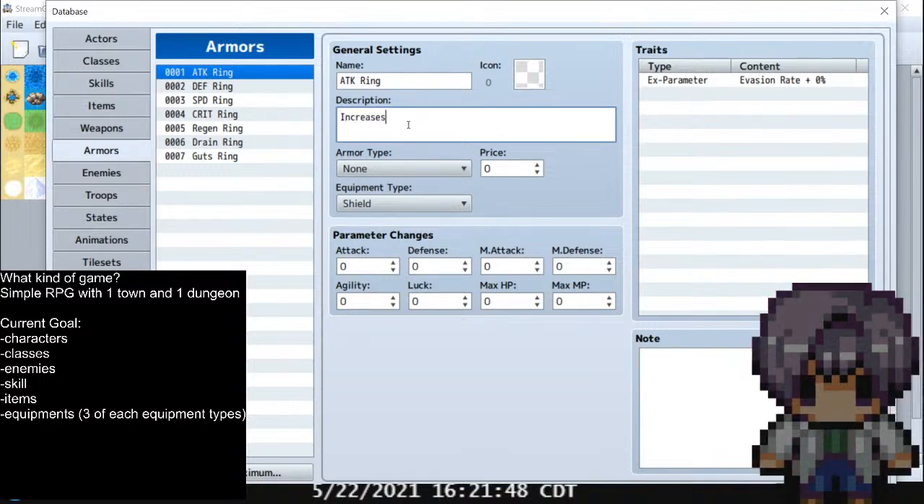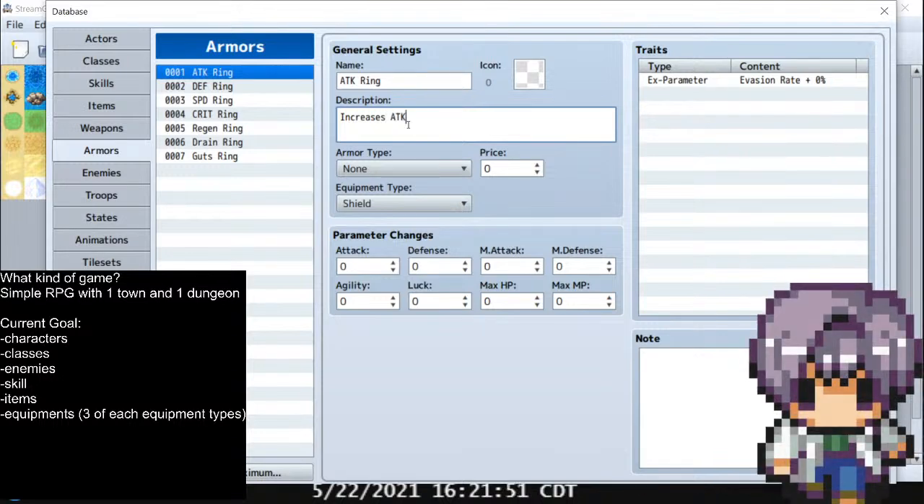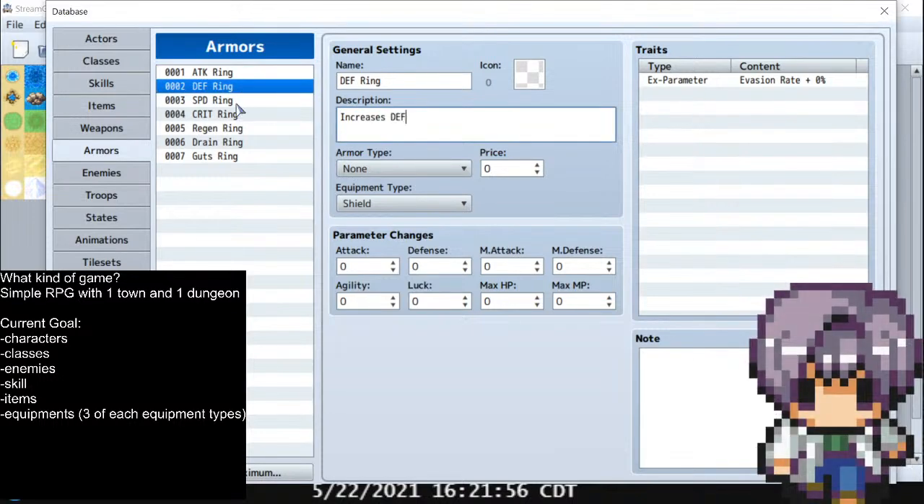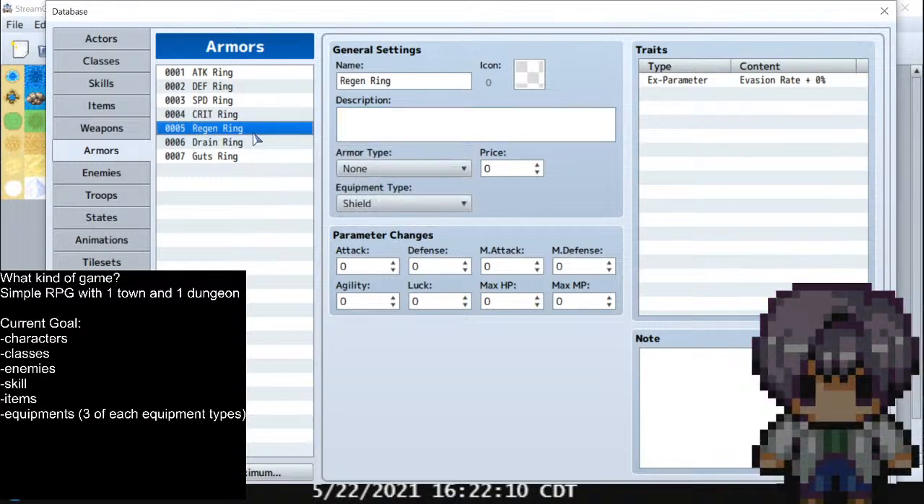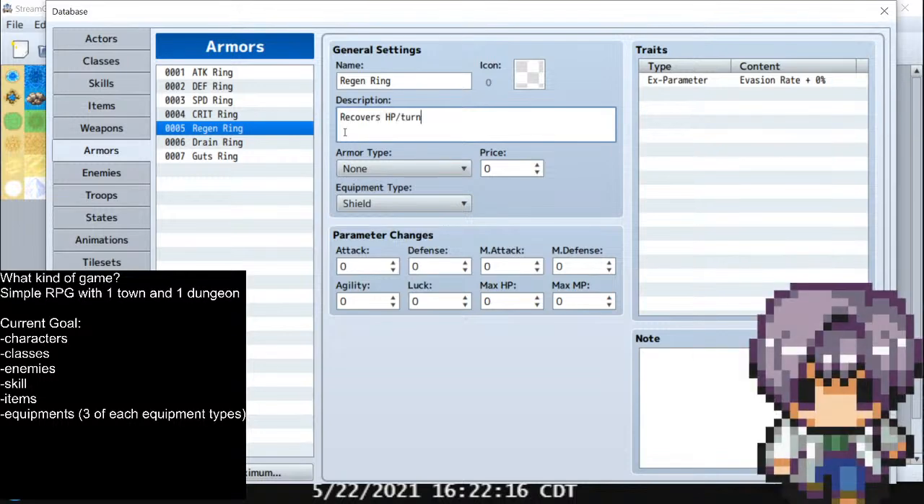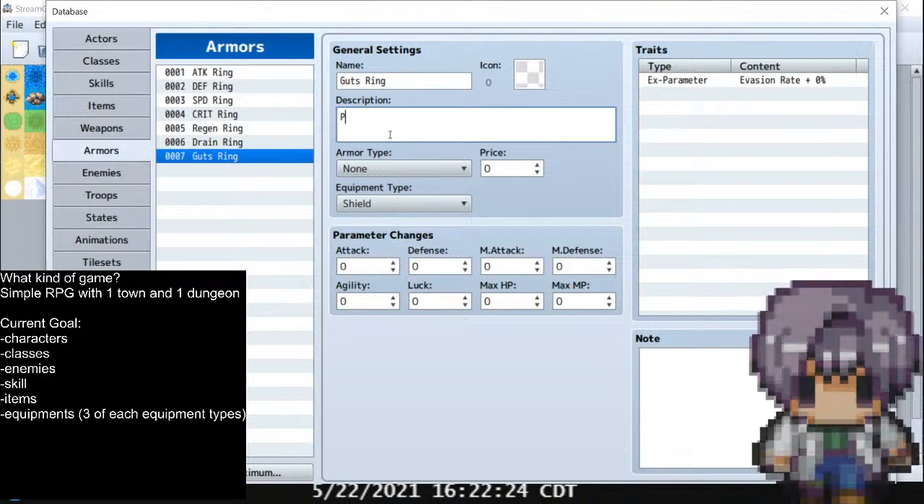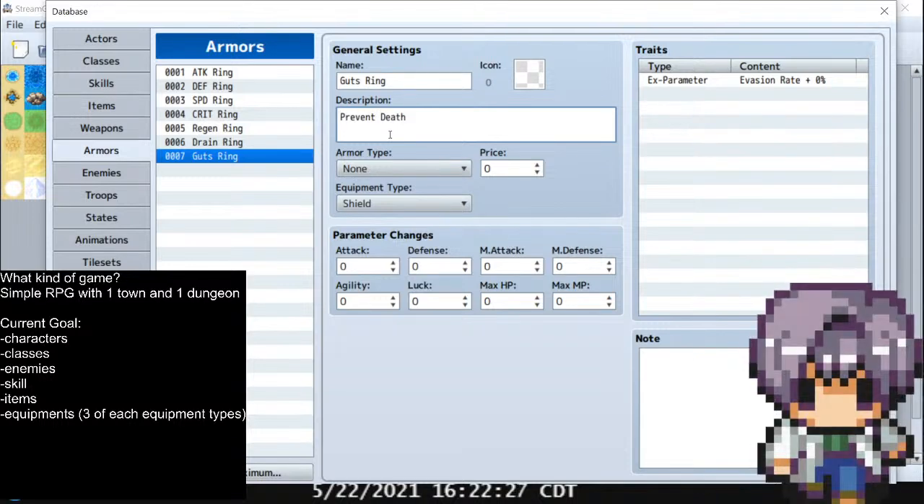Increases attack. By how much, we'll figure that out later. So increases attack, increases defense, increases speed, increases crit rate, maybe a crit damage also, but that's something else. Recovers HP per turn, drains HP, and then prevents death.